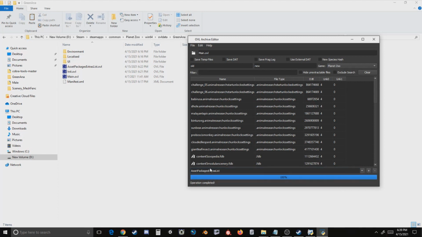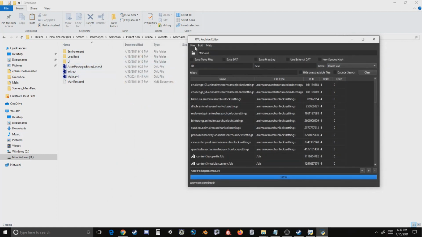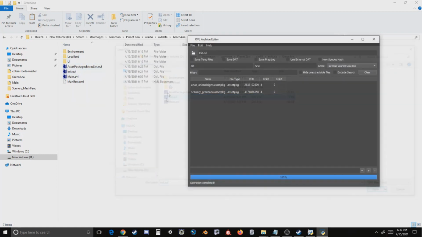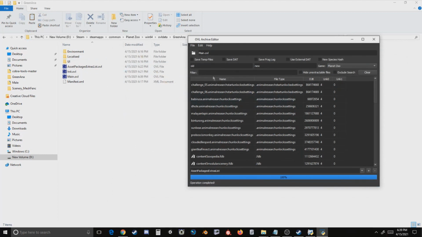So the only thing we'll be left with is our asset package extras. So we'll hit File, Save, save our main, reopen it by opening up a second file. We'll open up our init, then reopen our main. And very similar to the asset package that we just did, we are going to hash everything. So we're going to change everything that says content5 to our code name, which is Green Anna.